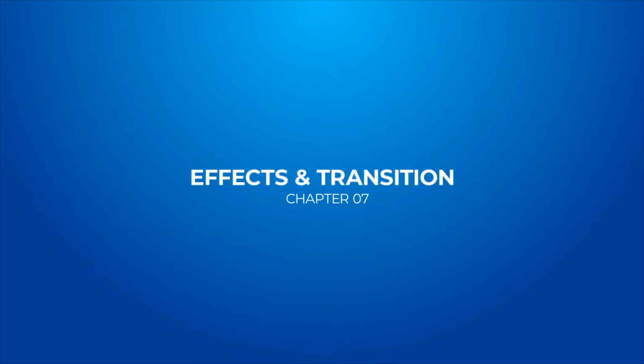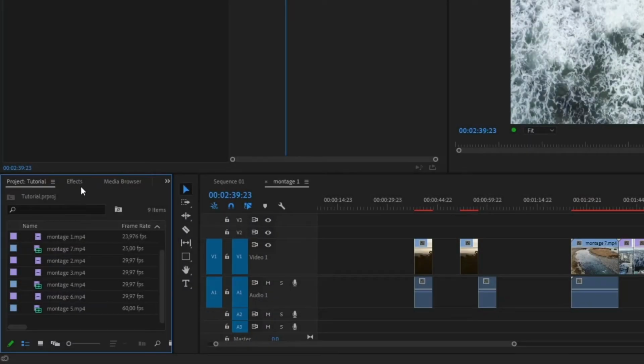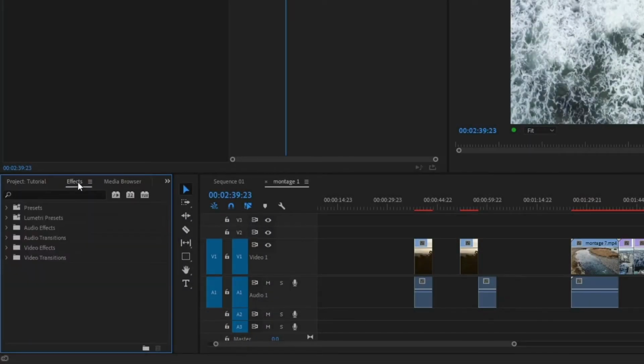In the next chapter, we're going to look at effects and transitions. A little bit hidden away, we've got the effects panel here in the second tab next to the project panel. Here you can find all the built-in effects inside Premiere Pro. We are not going to look at every individual effect in this video, but we are going to apply a few of them so you can understand how to use them.